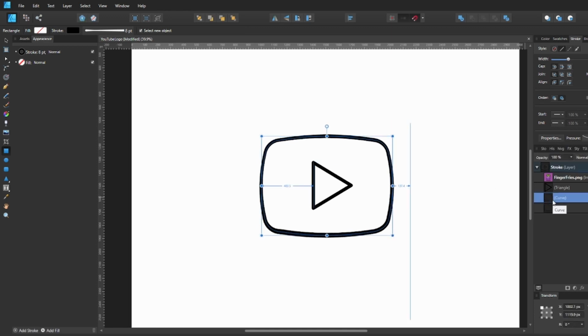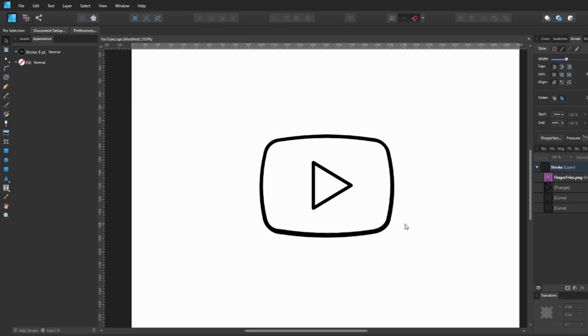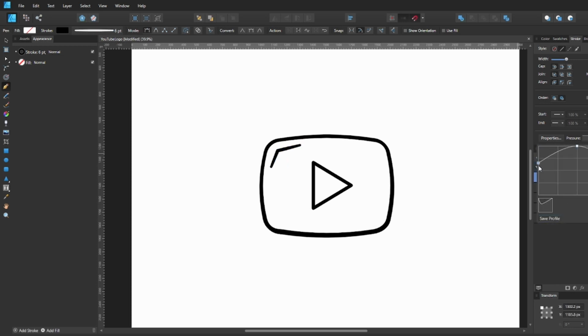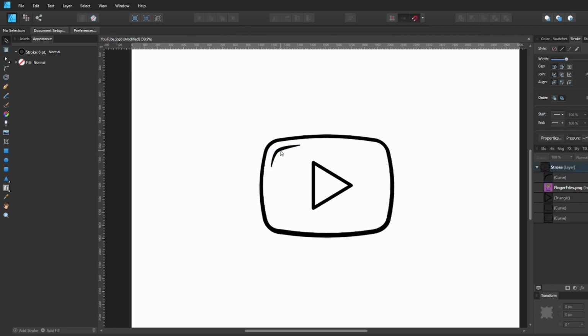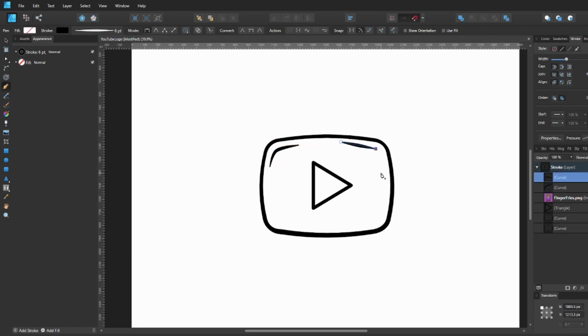But before we do that, I'm gonna play with the stroke thickness of my illustration, and in order to do that, we're gonna use the pressure option in Affinity Designer, and then we're gonna add some strokes, and same thing again, play with the stroke pressure, and then just add these strokes in the corners to add some details to the YouTube play button.